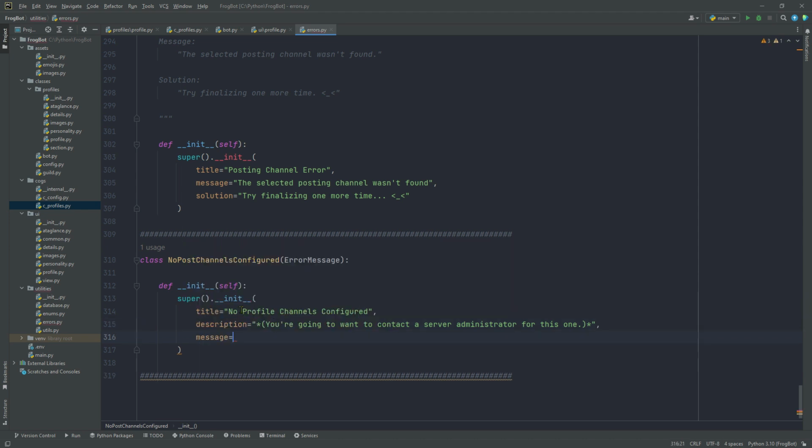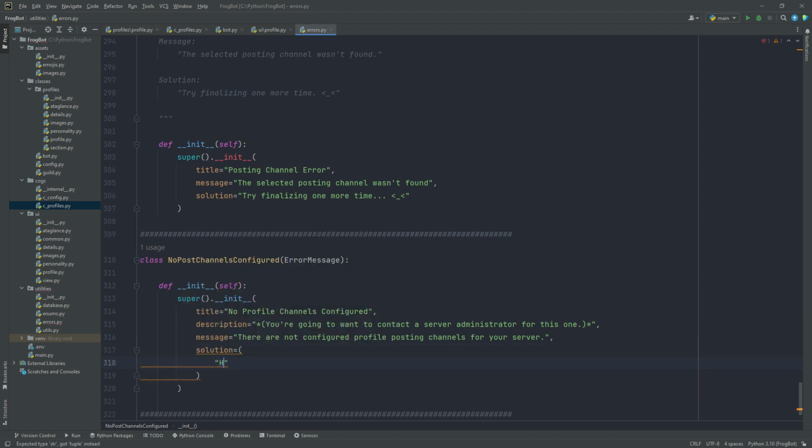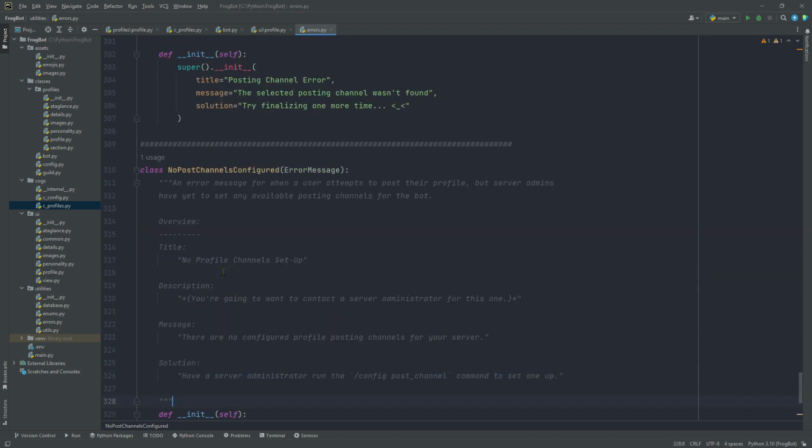Okay, the message is going to be equal to there are no configured profile posting channels for your server. And the solution, have a server administrator run the, in tick marks, /profile post channel command to set one up. Okay, and there's our error message. Let me drop in the doc string that I've got. Okay.